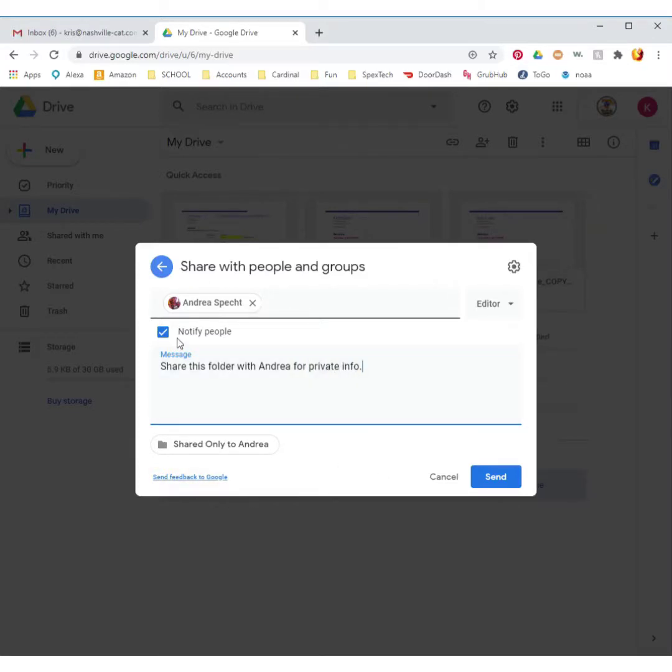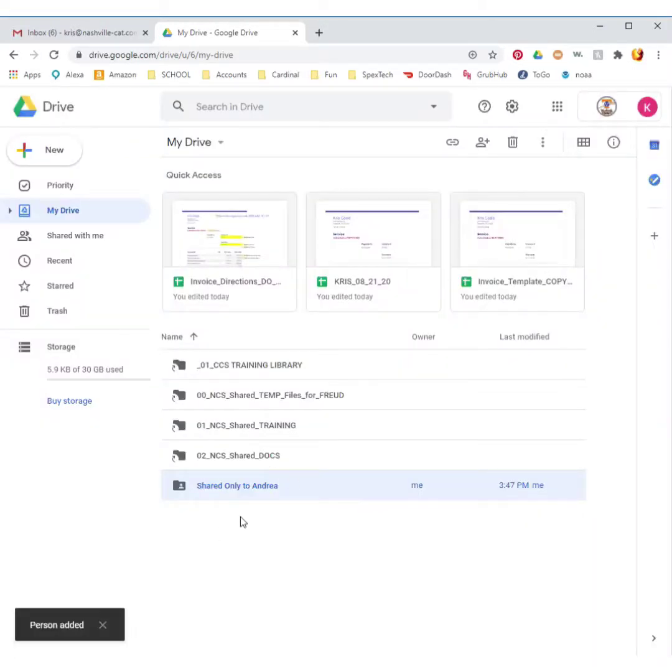And you can usually choose if you want to have this also sent to yourself, but anyway, you can type a message, send that, and then it will now be available to the other person.